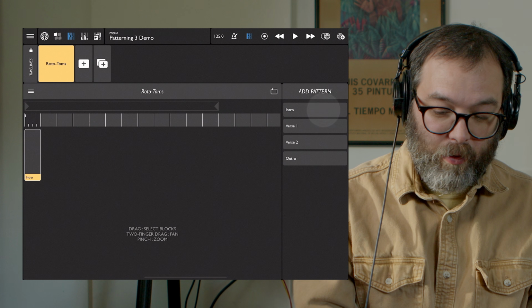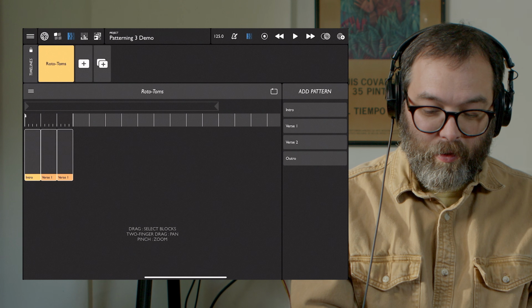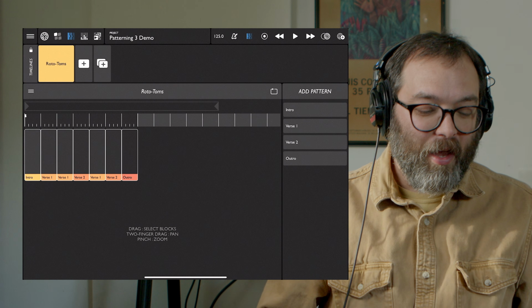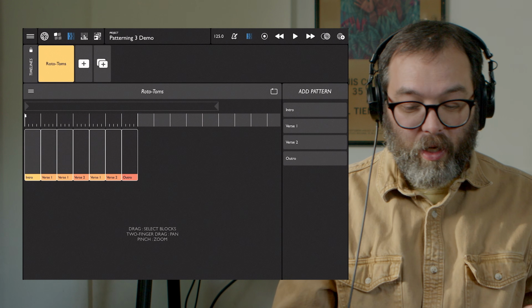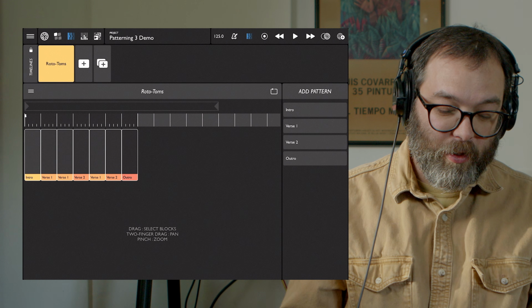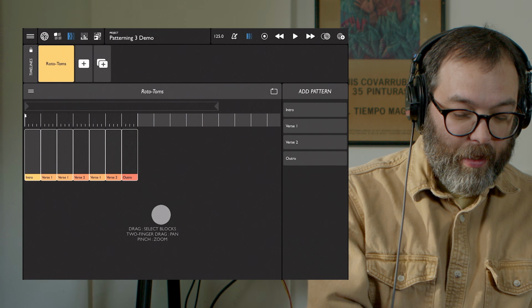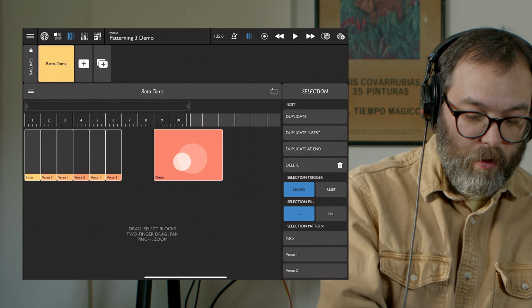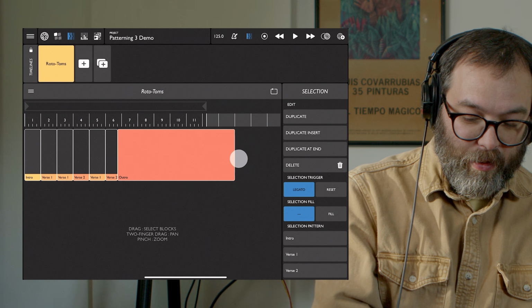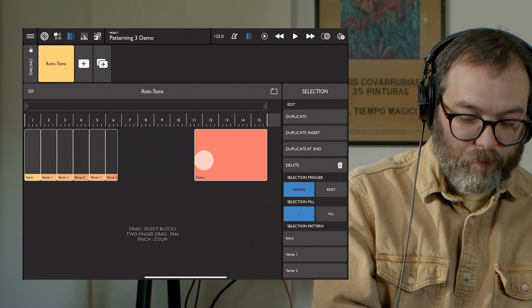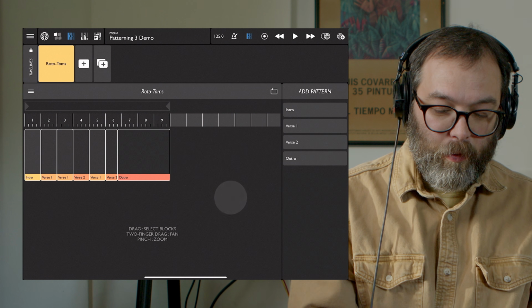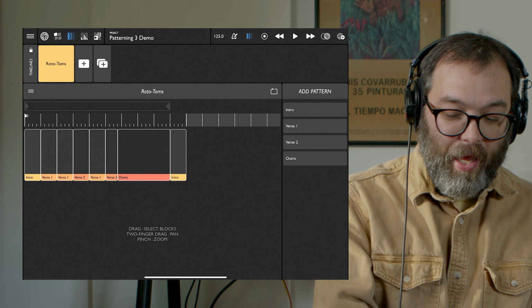So let's say I want to go intro, verse 1, verse 1, verse 2, verse 1, verse 2. I don't have a chorus in this song, sorry. And then outro. So that's one way of working with this. We can just tap on things and add them 1 measure at a time. We can also select an individual block and, as you would expect, drag the edges of it to extend it, drag the middle of it to move it, and so on. So when you have nothing selected, you can add a block at the end.